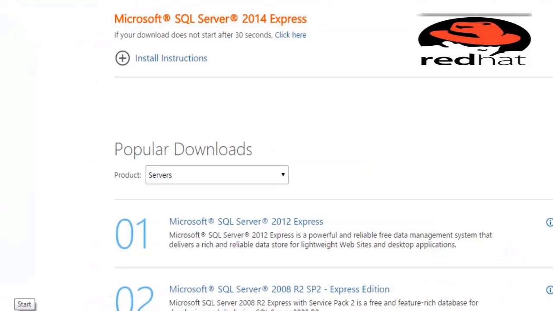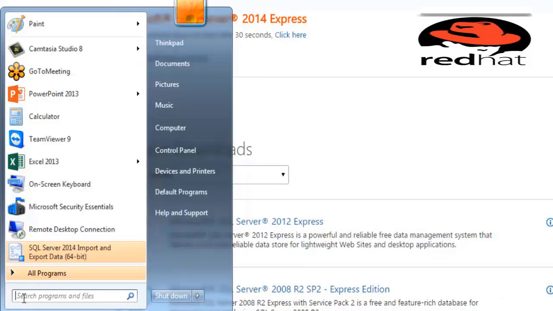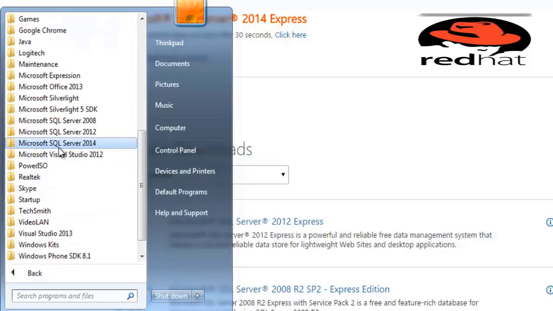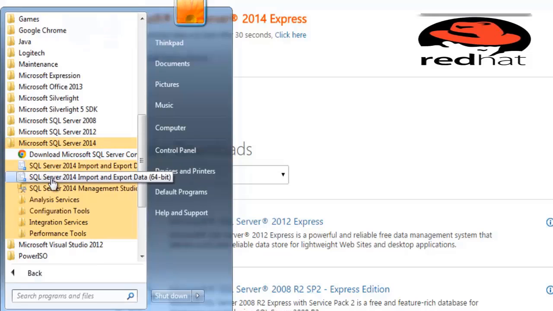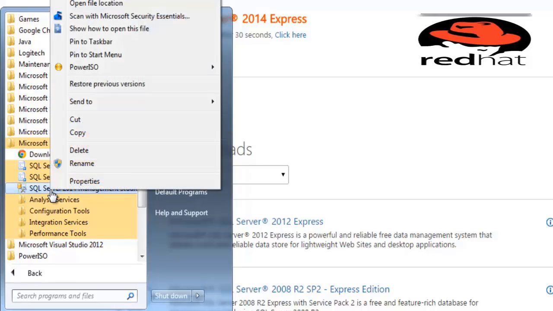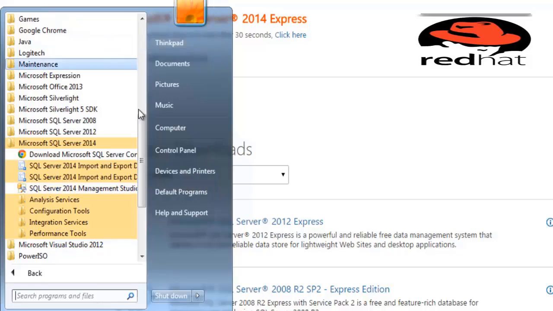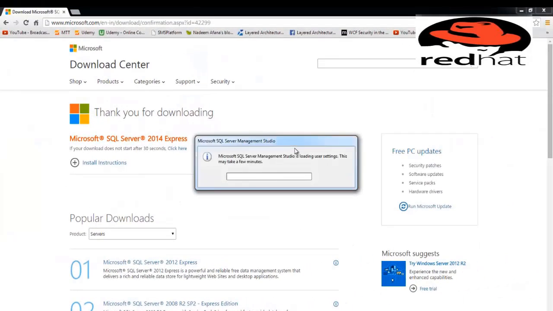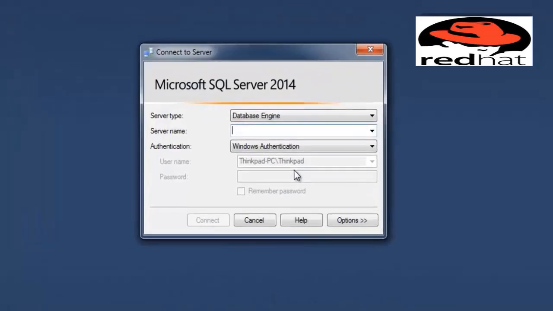I'll go for the start button, all programs, SQL Server 2014. Here you should see Management Studio. Now I'll right click on Management Studio and say pin to taskbar. So you'll see that in your taskbar. Now I'll click to start Management Studio 2014. This is a first-time startup, so it may take a little time.